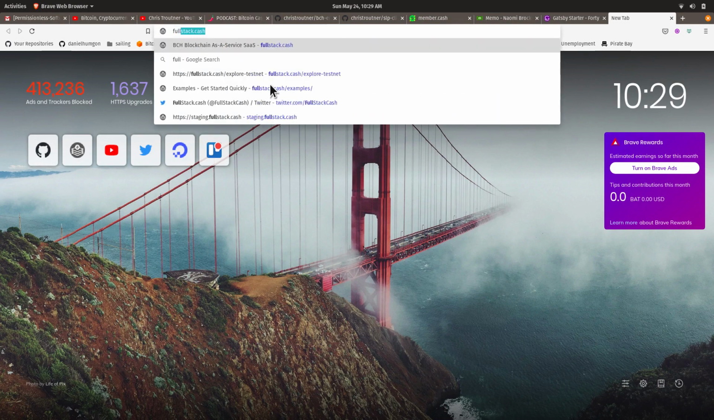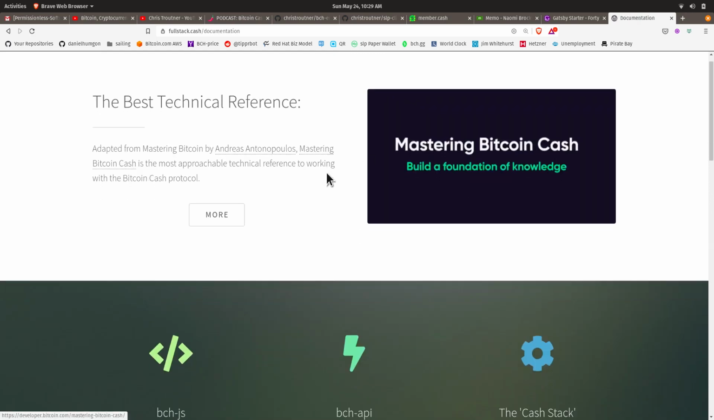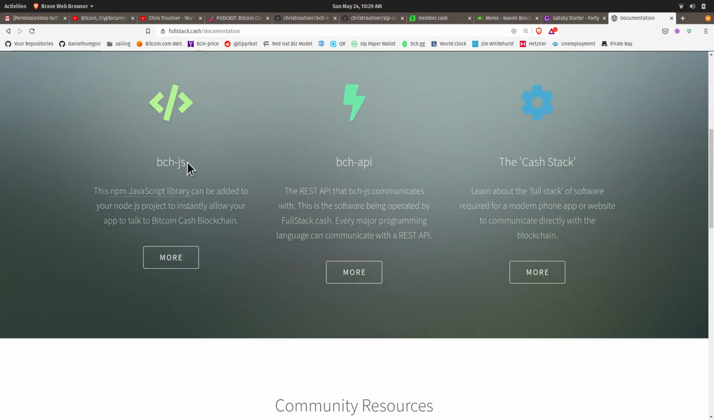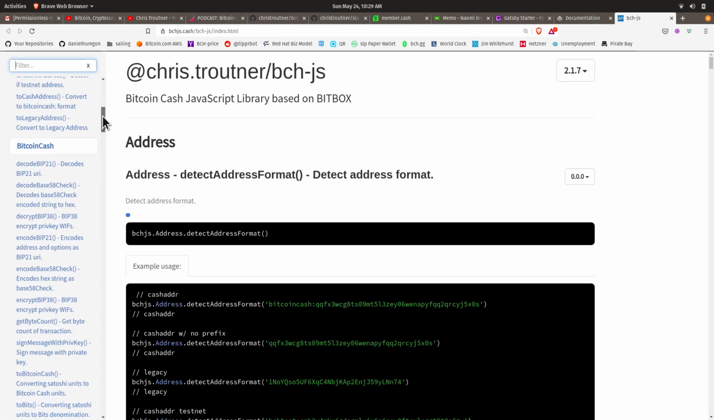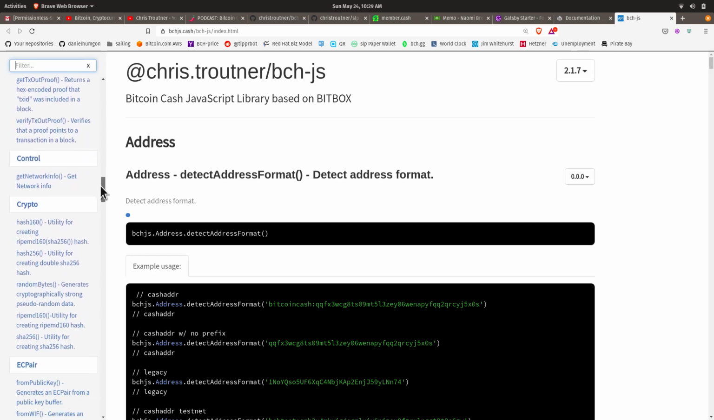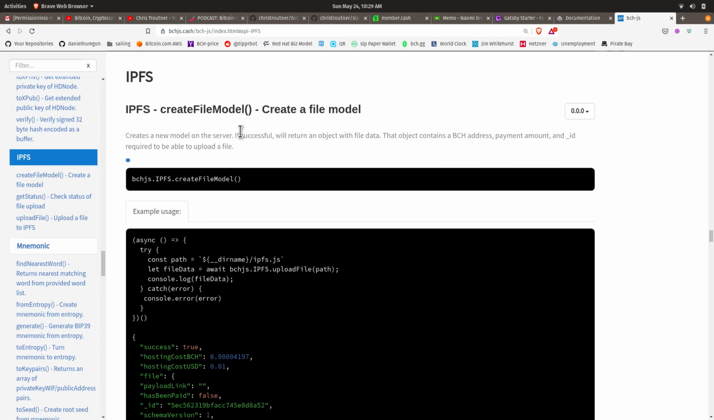With some of these new features, I also added, if you go to fullstack.cash, scroll down to documentation, you can find the API reference for BCH.js, which is the JavaScript library, and BCH API, which is the REST API. So if you're a JavaScript developer and you want to use the BCH.js library, I've also added the same IPFS REST API endpoints, baked into the BCH.js library, so you can create a file model, upload the file, and then get the status of that file.